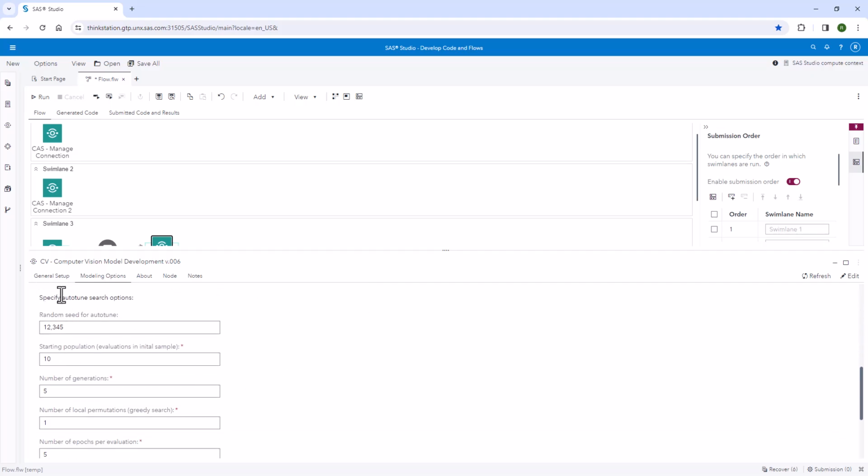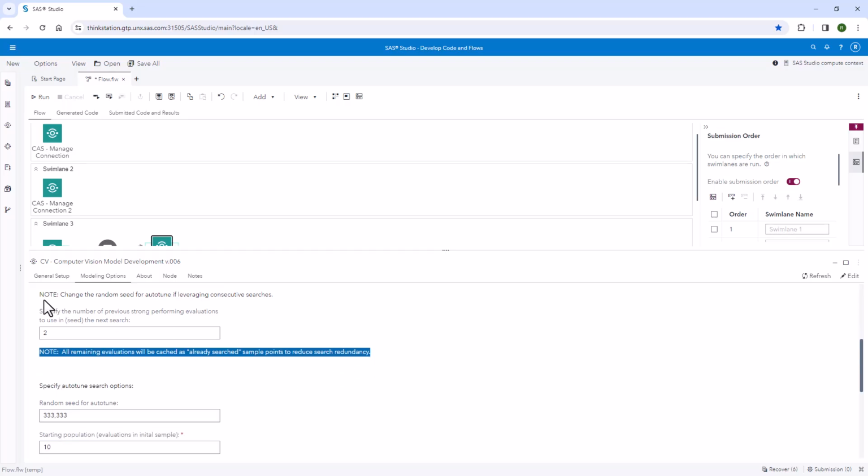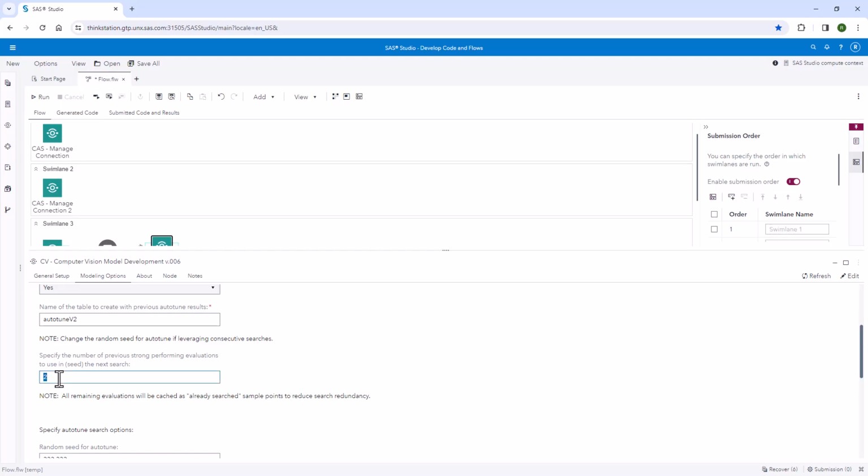Next, we have our normal auto-tuning search options. Changing random seeds: it's always a good idea to change a random seed if you're building on a previous run, and you'll see notes in the system that detail that important information. For population, I'm going to stick with 2. Again, I want to train this fast. Generations, I'm going to select 1. So the 2 that we're going to train are going to be the 2 best performers from my previous search.